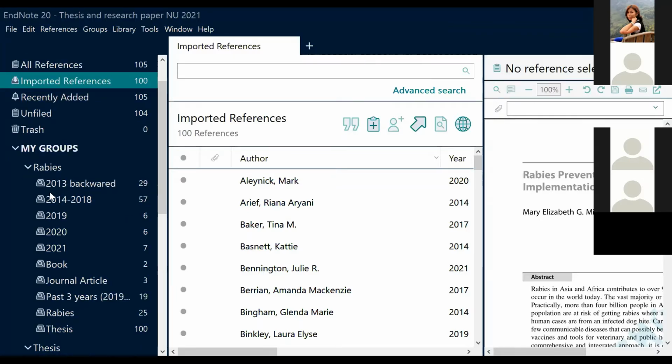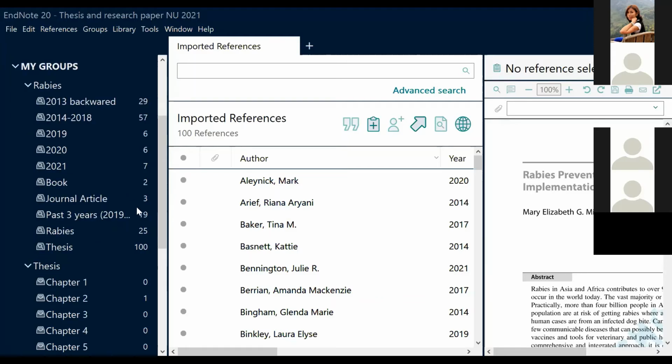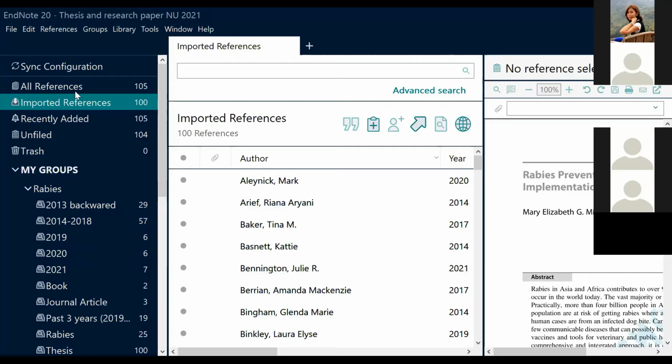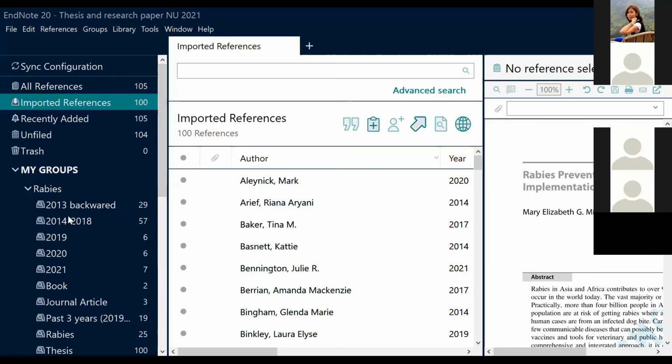The first group is published in 2013 backward, 2014 onward, past 5 years, and separated by year. And it contains the word thesis, 100. So you got 100 of this, 105. This is what we call groups. You set it in advance. EndNote will separate for you. This is for the thesis.